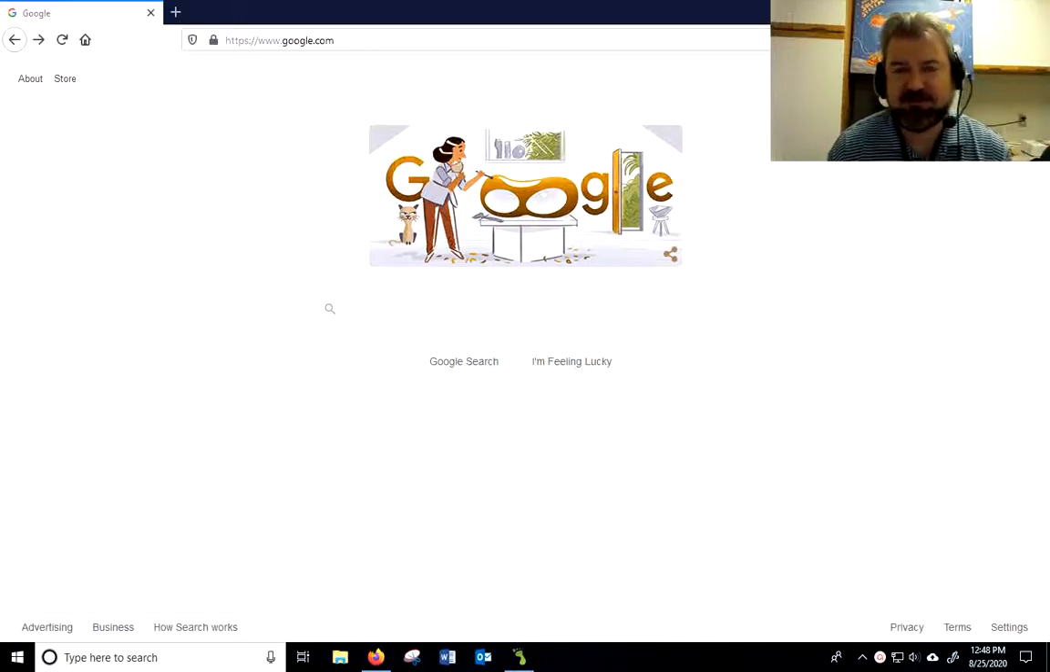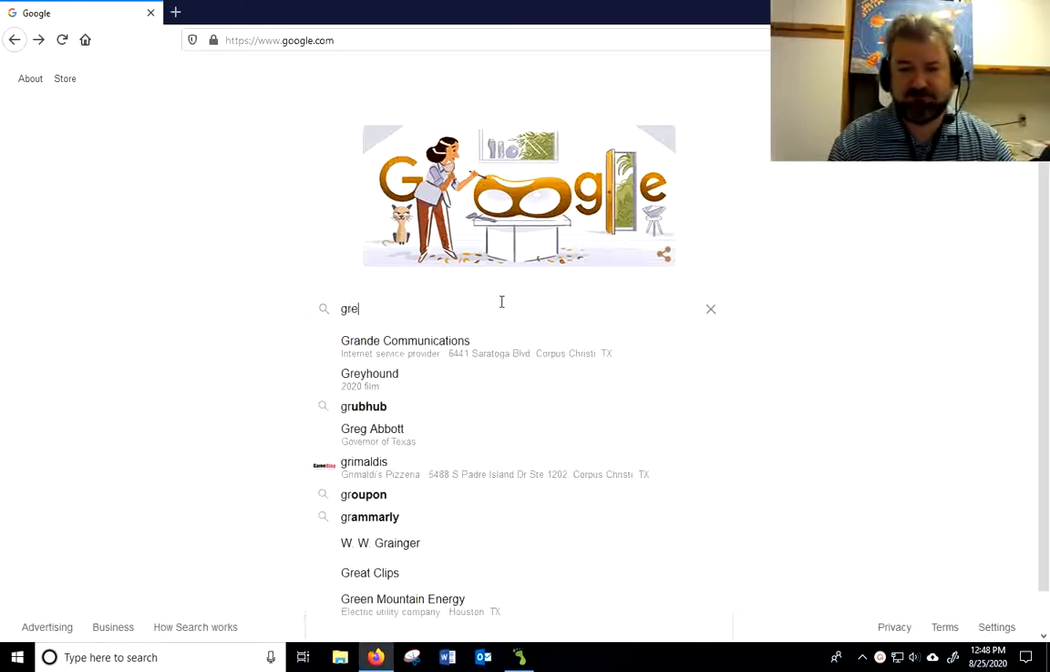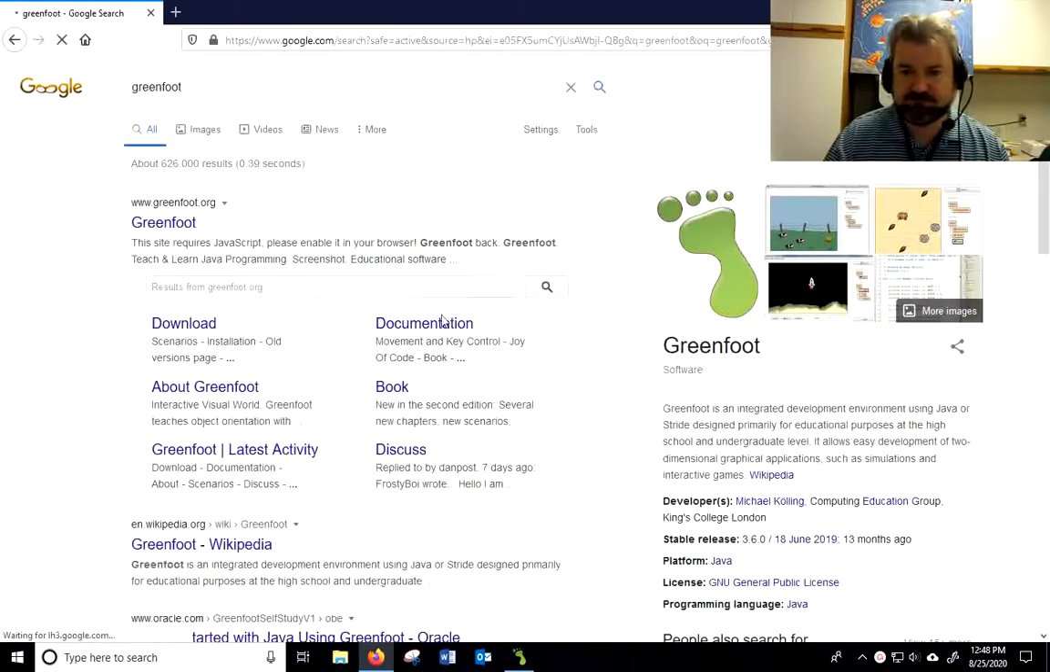Hi everyone, welcome back. Today I would like to shift gears and move into programming Java using the Greenfoot program. So let's download Greenfoot together. I've just typed it into this Google search bar. As you can see, it's a big Greenfoot. That's what we're looking for.